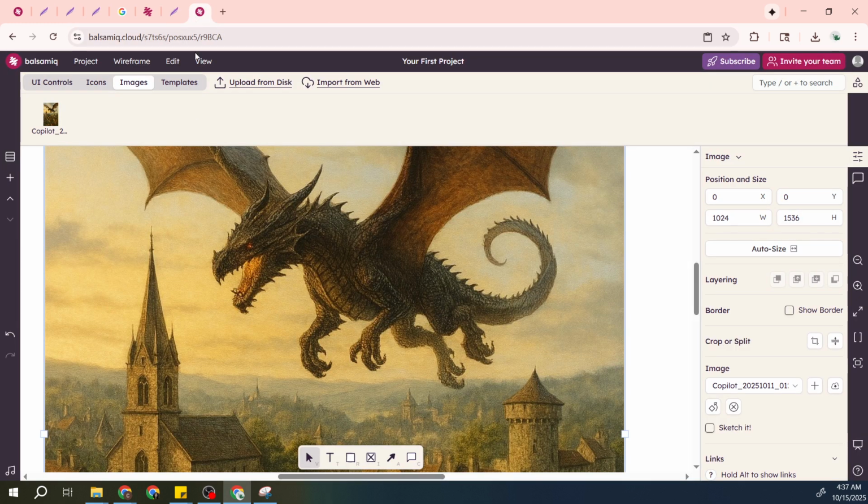The next step involves selecting the image you want to crop. Navigate to your canvas and simply click on the image in question. This will select it, and you'll be ready to proceed to the next part of this tutorial.